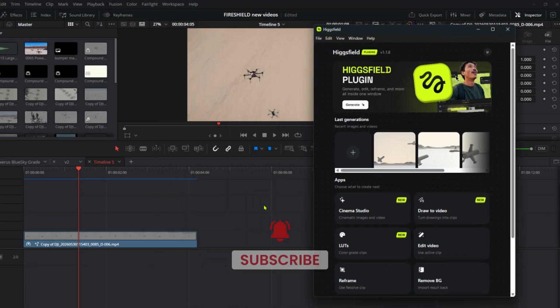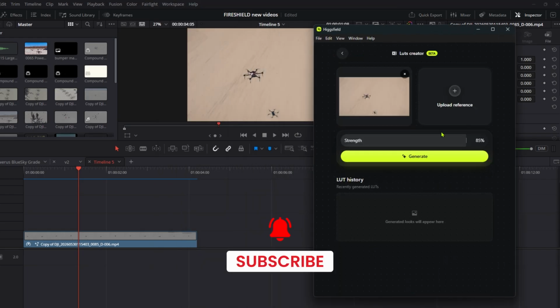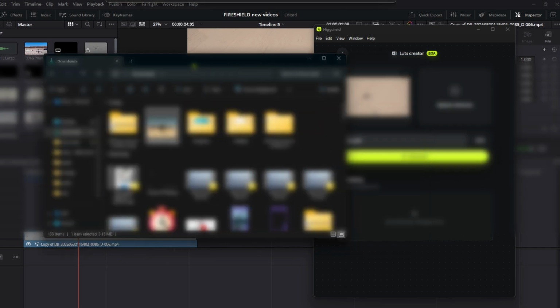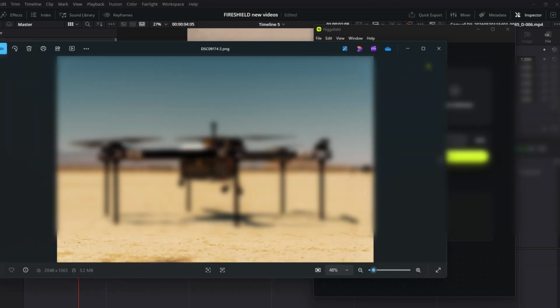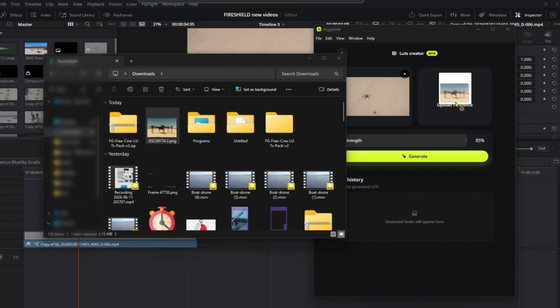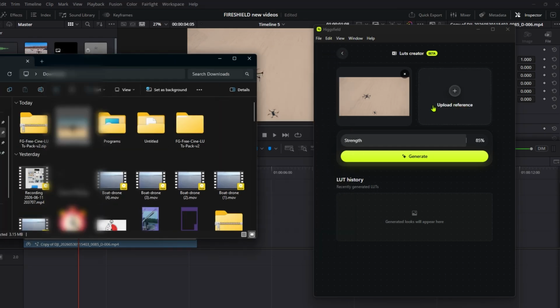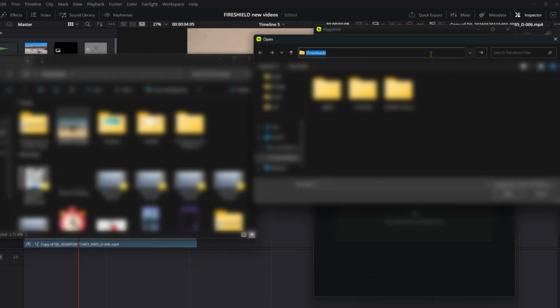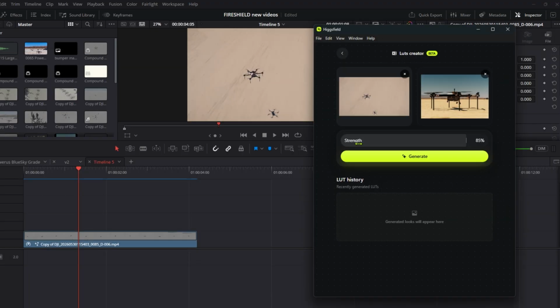So first of all, we're gonna use LUTs. Click on it. This is our source video, and here we are gonna upload our reference frame. I have some reference already. So this is the one I want, this exact look. Let's drag it over here. Let's see if that works, or we need to click on it. Probably, yeah. For the strength, I'm gonna keep it at 85 as it's suggesting here. So hit generate.